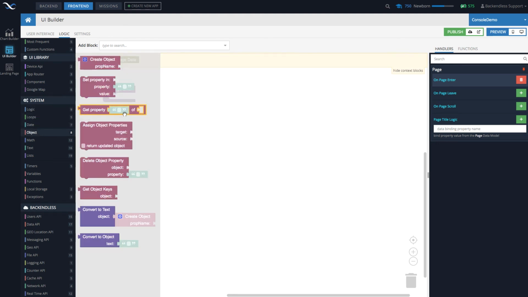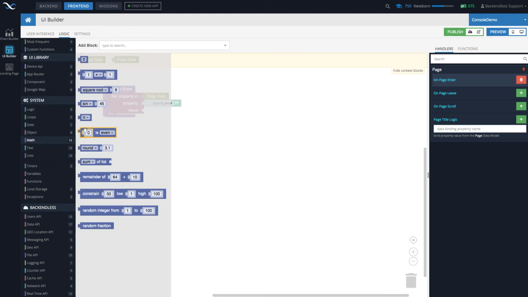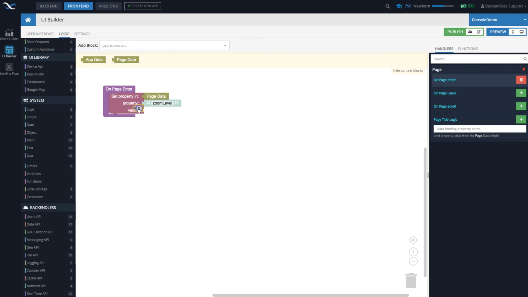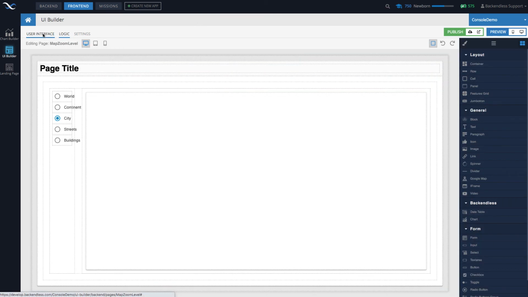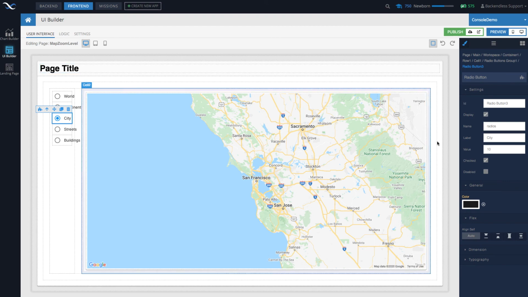So in here, set property in page data, and the property was zoom level. And then the default value could be 10, because that's what we had selected in the radio button. I think it is 10. Let's double check. So we have city selected and city is 10. So at this point, once we run the page, it should just work.